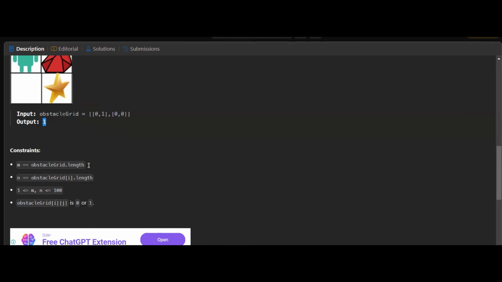Here, the grid length is represented by m, and the first row length can be represented by n, and each of them can be between 1 to 100. And if in any of the positions the value is 0, that means it has no obstacle. But if our grid in any cell contains the value 1, that means that cell is an obstacle. So we cannot go through it. I hope you understood the problem statement definition and the constraint. Now let's move on to the algorithm.